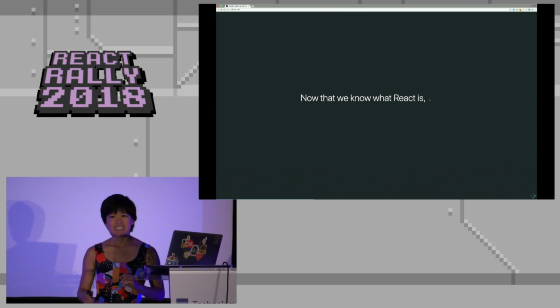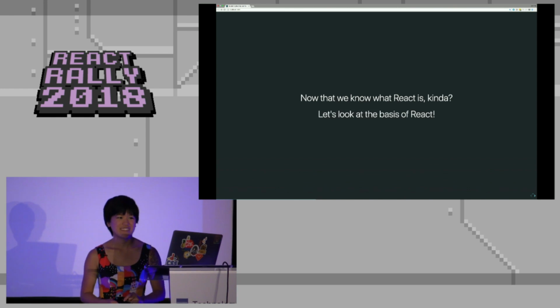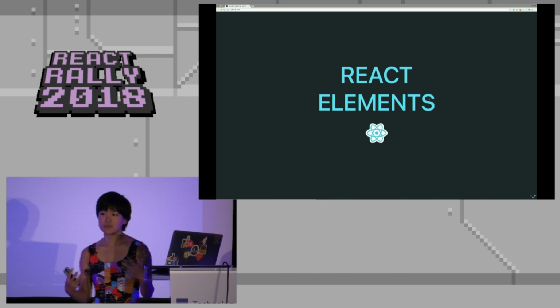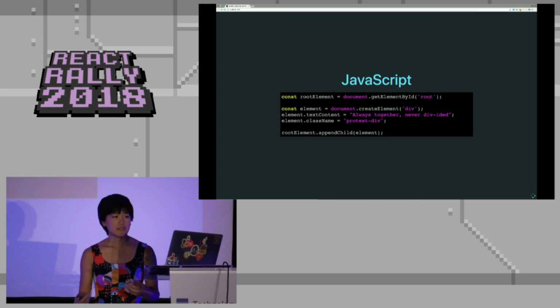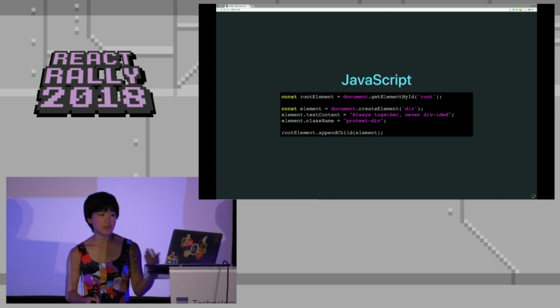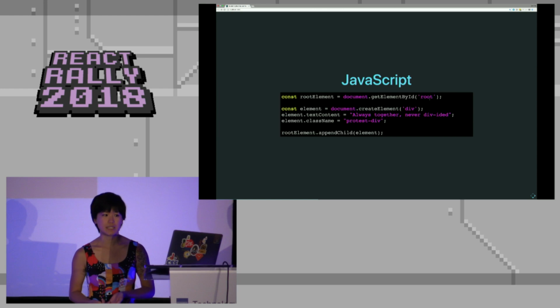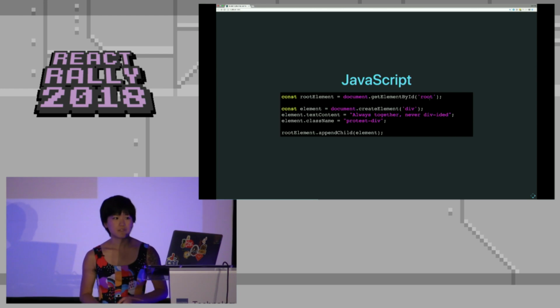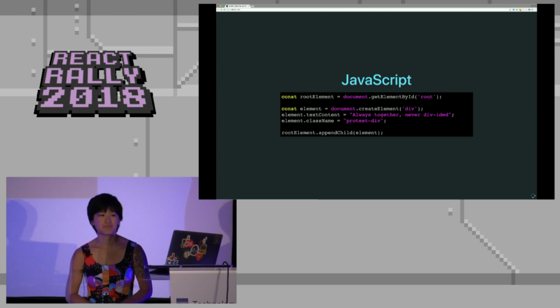So now that we know what React is, let's look at the basis of React. I think of the basis of React as React elements. And we all know that in JavaScript, you can grab elements from the DOM using document.getElementById. You can create elements using document.createElement. So we're going to create this div, give it some text content, and give it the class name protestDiv. And then we're going to append that element to our root element using rootElement.appendChild. So that's how we write it in JavaScript.